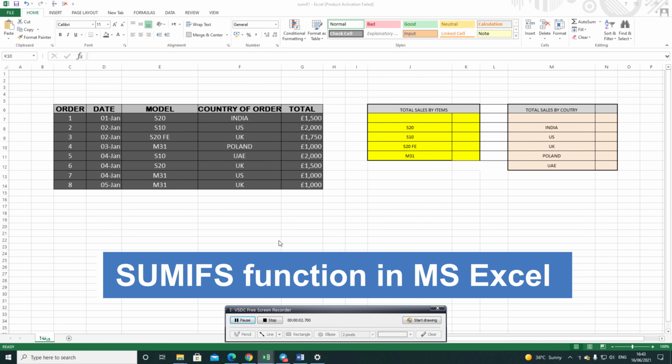Today I am going to show you how to use the SUMIFS function in Microsoft Excel. For your understanding, I made sample data for various Samsung phone sales to various countries. Suppose Samsung S20 to India at 1500, Samsung S10 sales to America at 2000, Samsung S20 FE to United Kingdom at 1750.